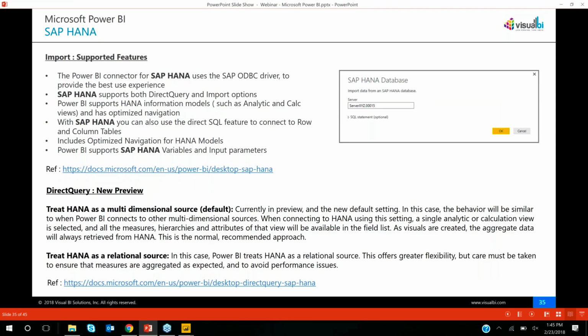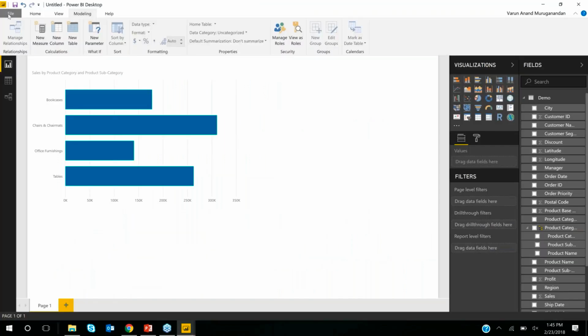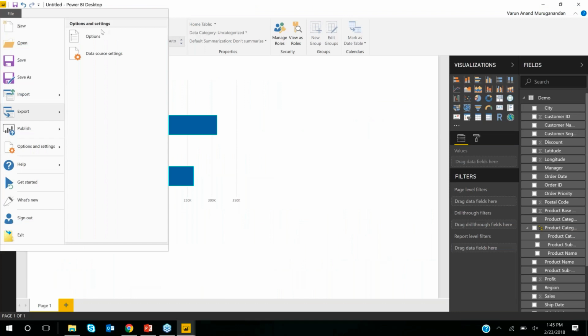This is a quick insight about what is available on SAP HANA as a data source. So with SAP HANA and the new release especially, there are two kinds of options under direct query. Even though this is under the preview options, I've still been exploring these direct query options. One of them is the multi-dimensional model, and the other one is the relational source model. So this is available under File, and you go over the options.